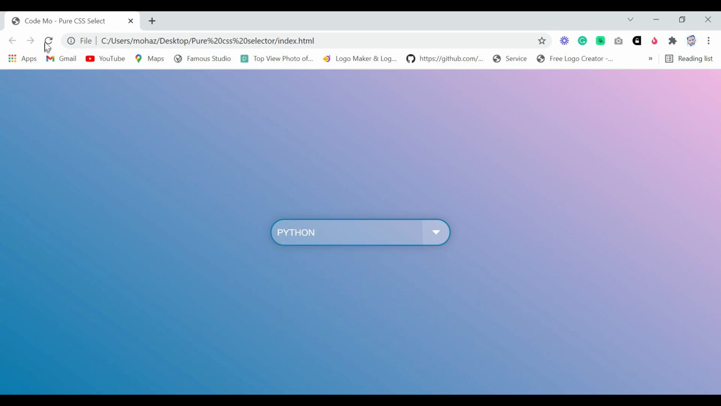Now guys, we have successfully created our pure CSS select using some few HTML codes and also CSS with the help of CSS select focus. Also, you can see this amazing background color. Now you can use this on your website.